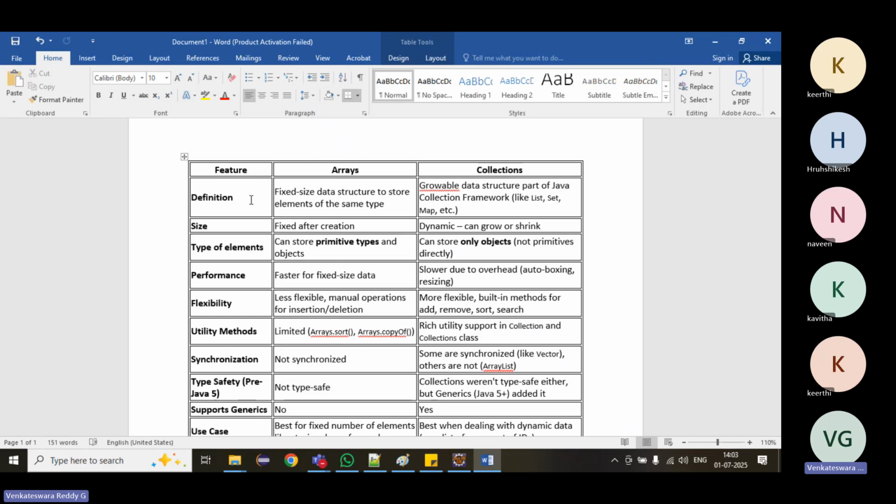Correct. Performance wise, arrays are faster because they are all fixed size. When there is a large size of data, arrays give faster performance because we will not do any deletion. It's not possible to delete from an array.